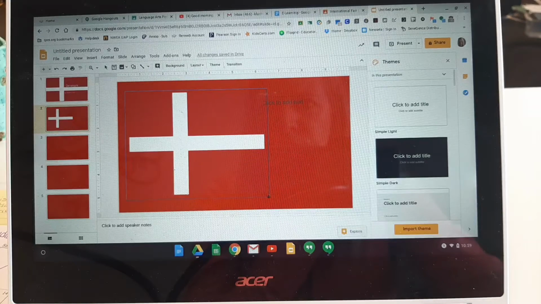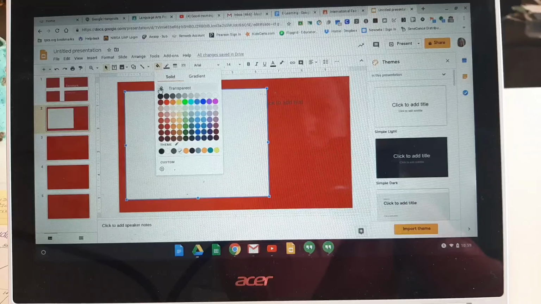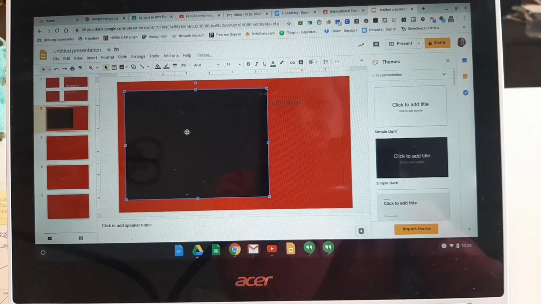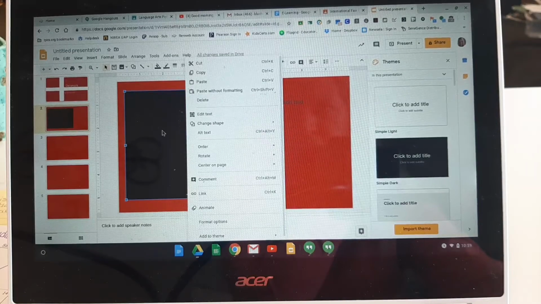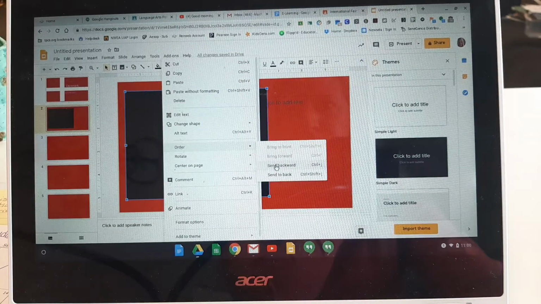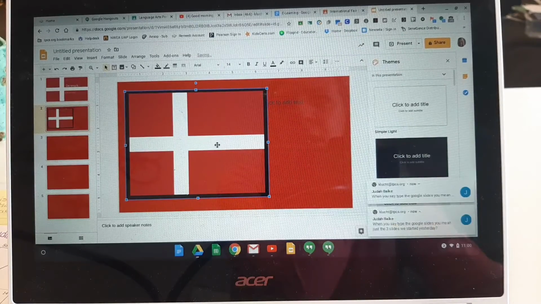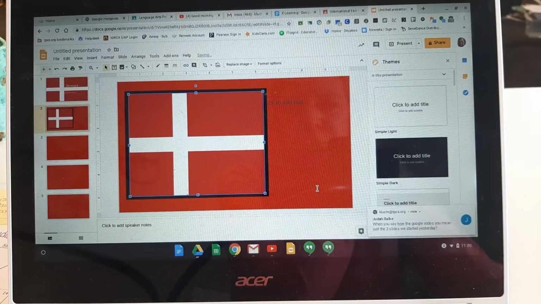I'm going to put just a little frame around it. And it's going to pop up white. Because white is one of my colors, that's going to make my flag look weird. So right here where it says fill color, I'm going to change it to black. And then I'm going to send it back. So I'm going to right click again. It pops up my menu. I'm going to go to order and I'm going to push send backward. I don't want to push send to back because if I send to back, it's going to go behind the red. So I'm just going to send backward. And then it gives me just a little frame so that my flag sticks out.